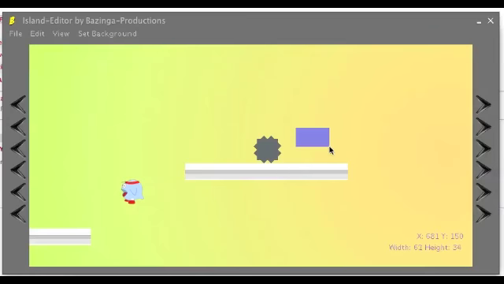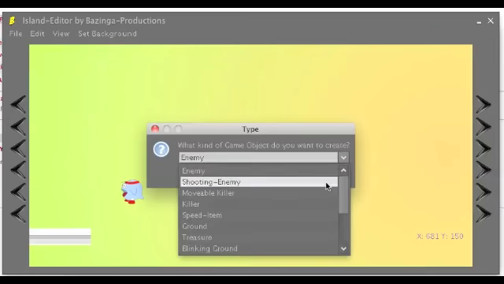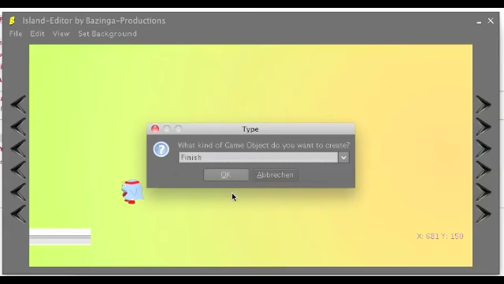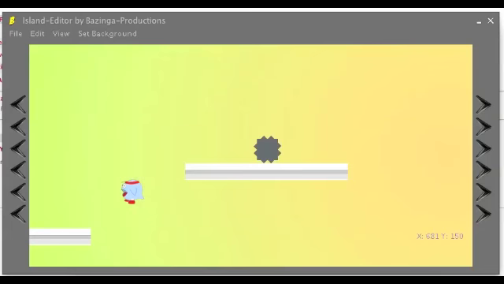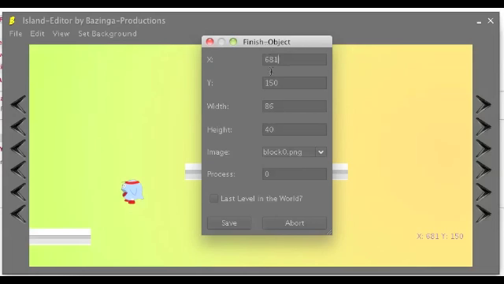So again, we just drag the box and select finish and press OK. And then we can edit the data again. So let's set the width to 50 and height 50. Set an image, and then there are two other fields called process and last level in the world. And for now, since we're only creating a level, we can just ignore them.